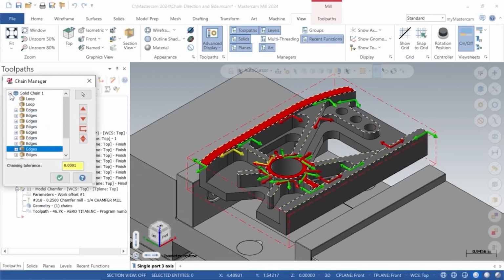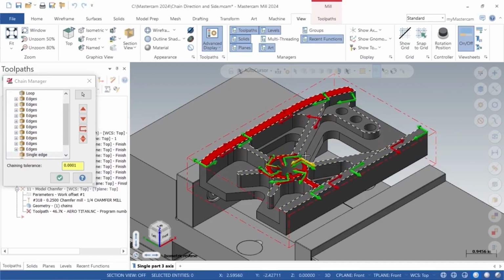The last thing I want to mention is that if I double-click on the short arrow in the graphics window to change the side the tool is on, the side of the entire toolpath changes. That's because this is directly linked to how compensation works inside the toolpath, and I can't change the compensation direction within the same toolpath. It has to be the same for all chains.